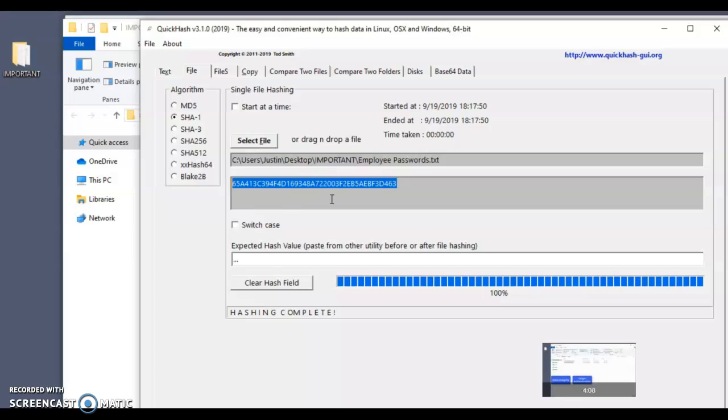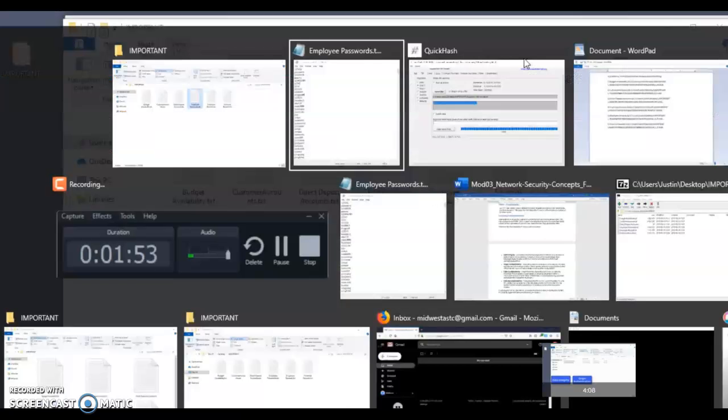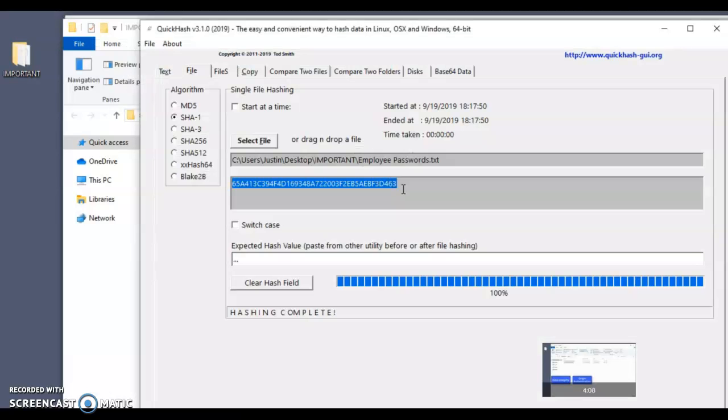Now what I can do is go into this file of employee passwords and change it by 1 character. How about dragon 0 becomes dragon 00 with 2 zeros. What I'll do is save the file employee passwords. We're going to go back into that hashing program and take a look at how this hash is about to change. Before it was 65 in the beginning, 463 at the end.